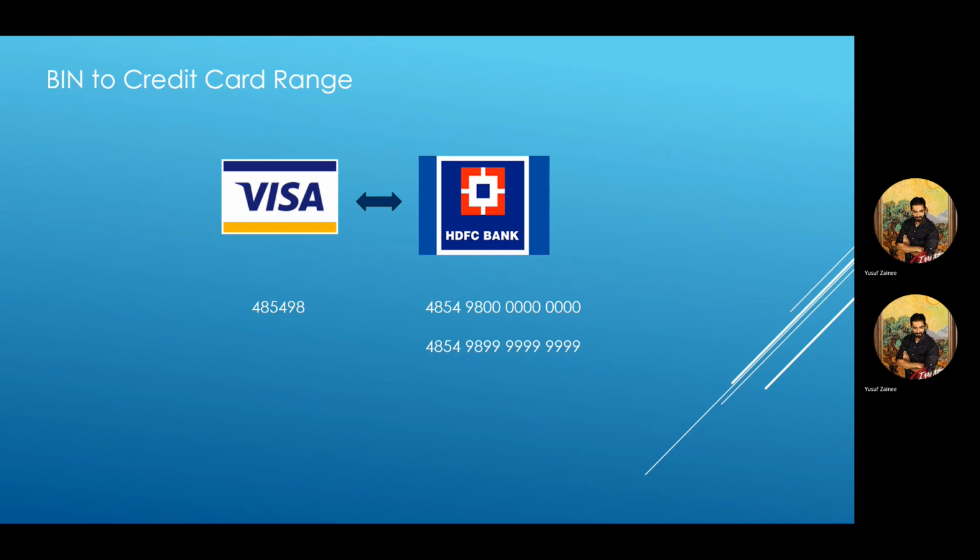Now let's talk about the BIN ranges, what this BIN range is. Let's say the issuer bank approaches the payment scheme and says that I want to start issuing Visa cards. In this case, let's say HDFC approaches Visa and says give me a BIN number so that I can start issuing cards to my customers. So Visa will do some internal calculations, and then it will come up with a BIN number, which is 485498. Let's say this is the number they come up with.